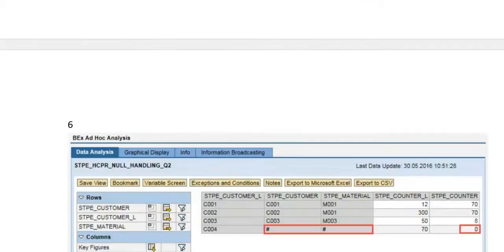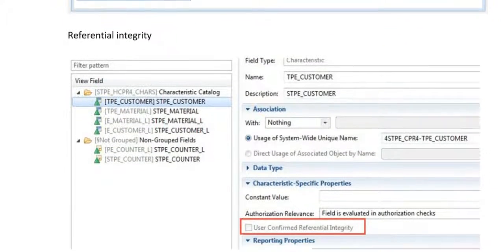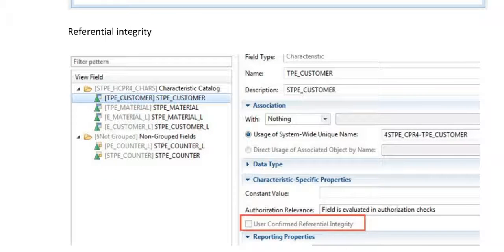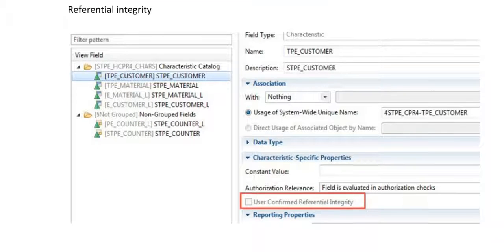Now the last point on the reference integrity check mark, I just want to show where you have the option. If you go to the settings tab of the composite provider, you can see that there's an option, user confirmed reference integrity. If you do this check mark, it will also help to return correct values on null.